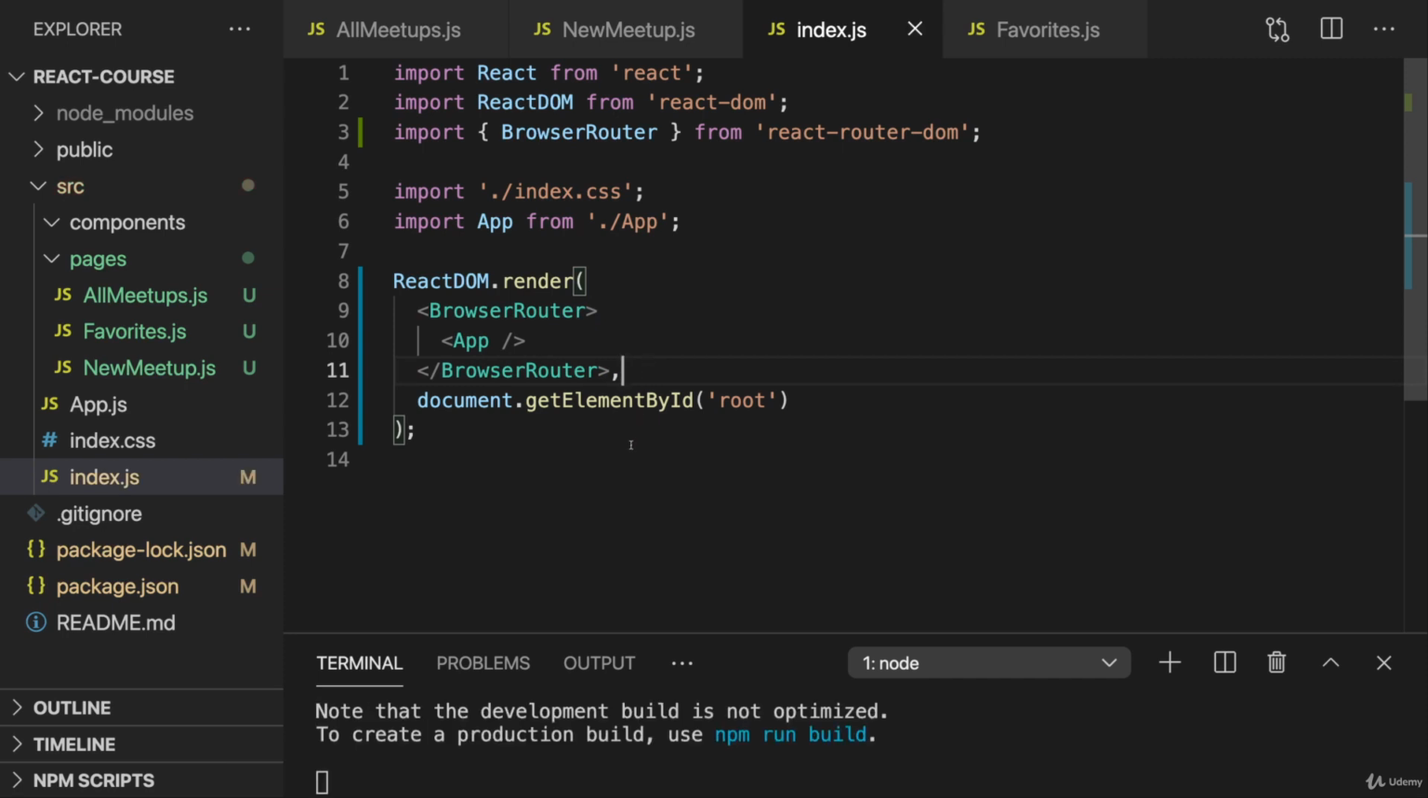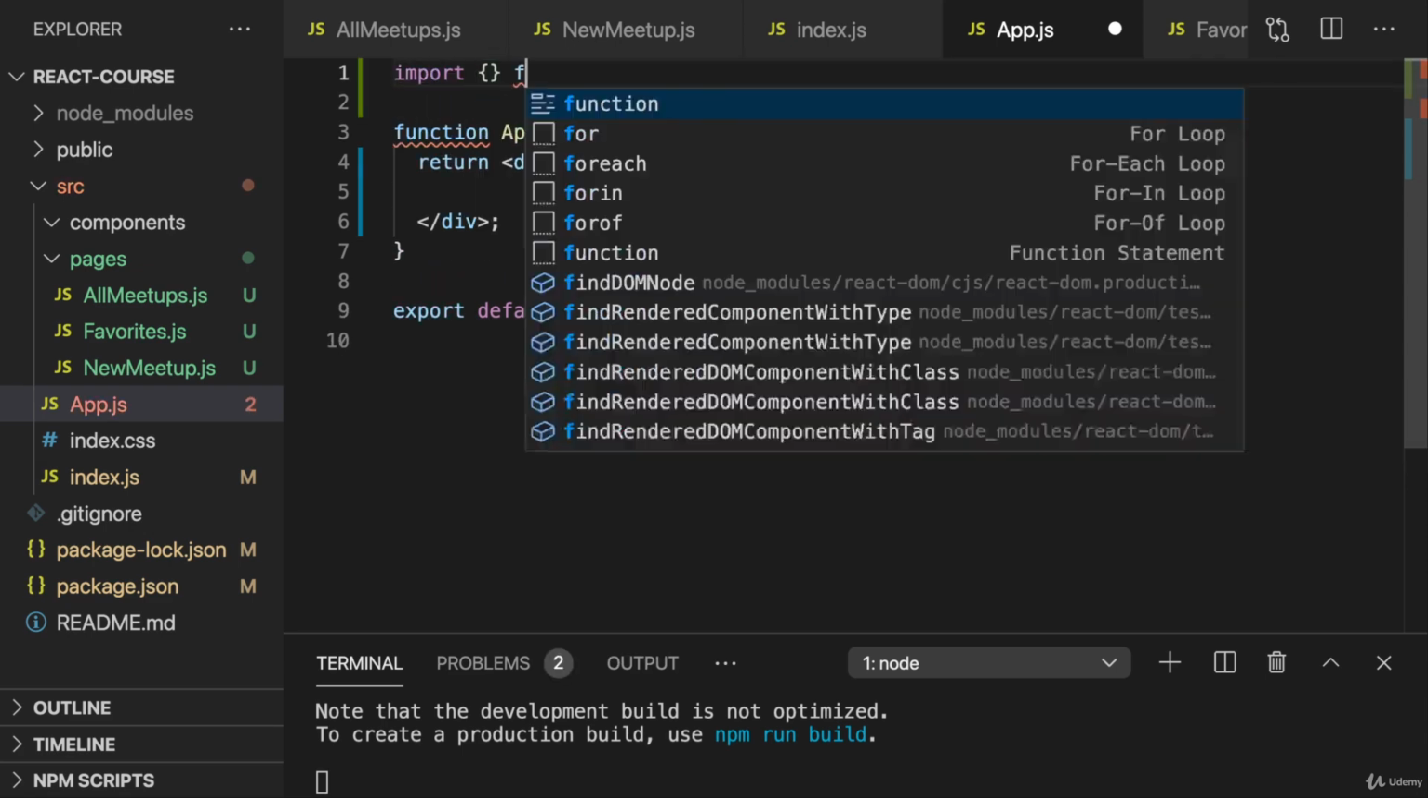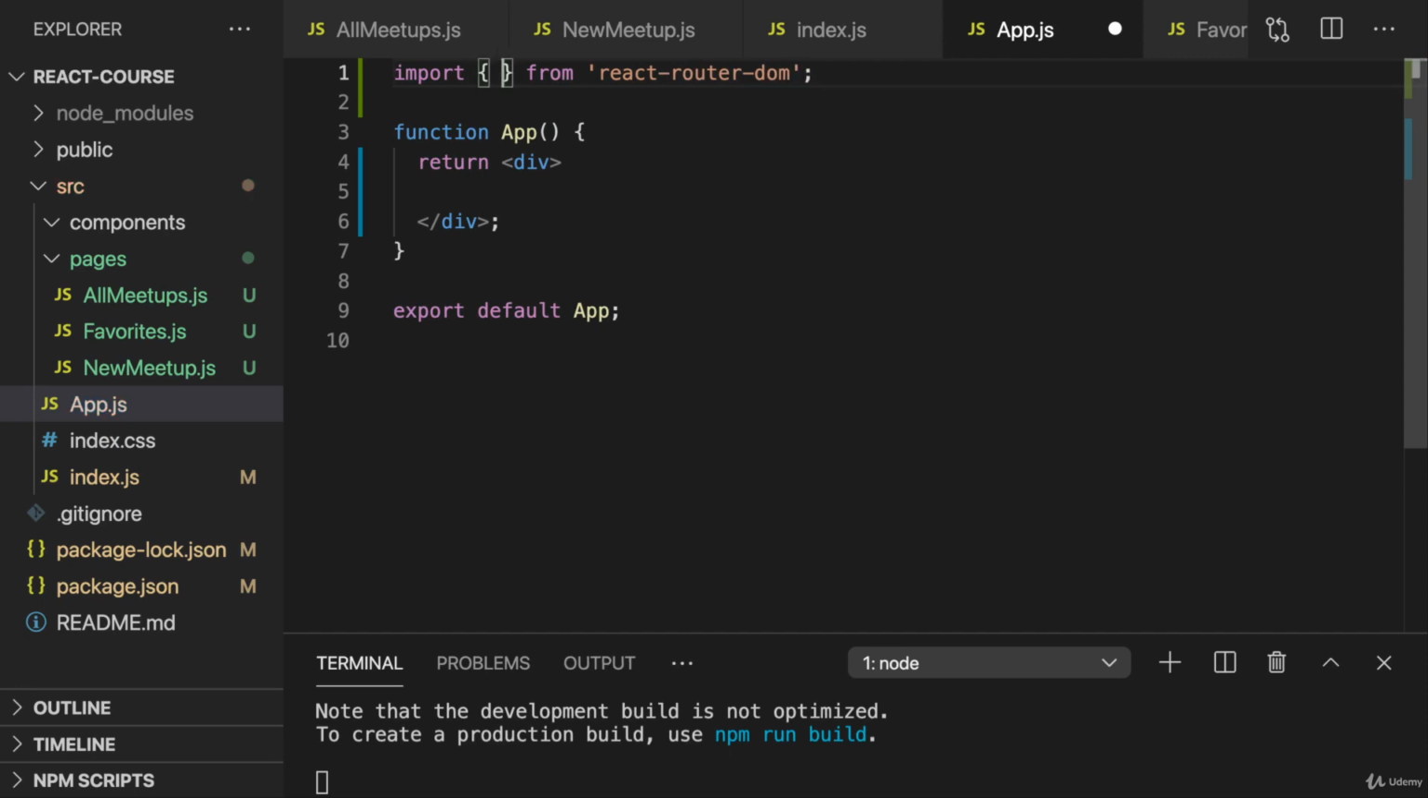Now, as a next step, we need to define the URLs we want to support and which pages should be loaded for the different URLs. And we do this in the app component now, so in this wrapped component. In there, we return a div, and we can leave it like this. But now in this div, I want to use other components which are also imported from React Router DOM. So we also import from React Router DOM here, and here we import the Route component. So just like BrowserRouter, Route is a component and we use it like a component, but the job of the Route component is to define different paths in the URL we want to listen to and which component should be loaded for these different paths.